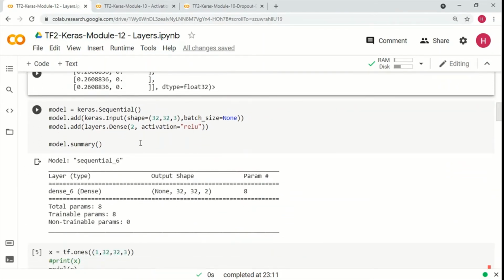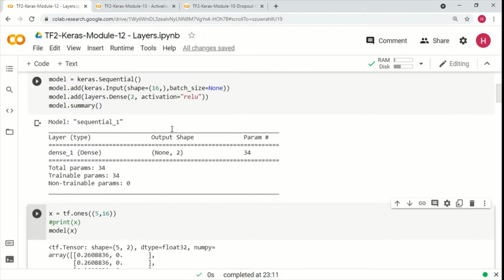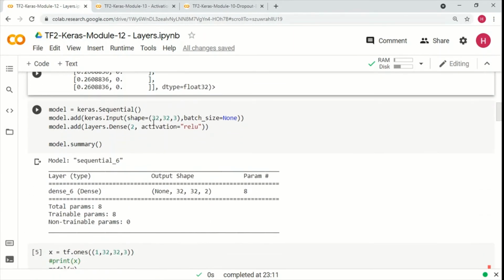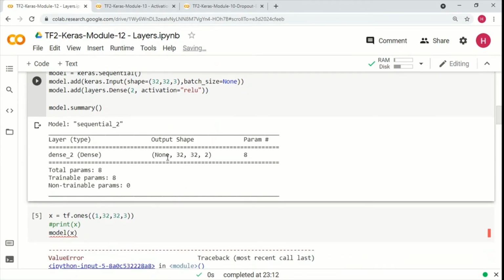Now let's extend this. Here this was a one dimensional input, right? Now let's say I have an image, which is 32 pixels by 32 pixels by 3 color channels, batch size is none, and the output is once again the same. Okay, so let's define this particular model here. We see that the output is none, 32 into 32 into 2.